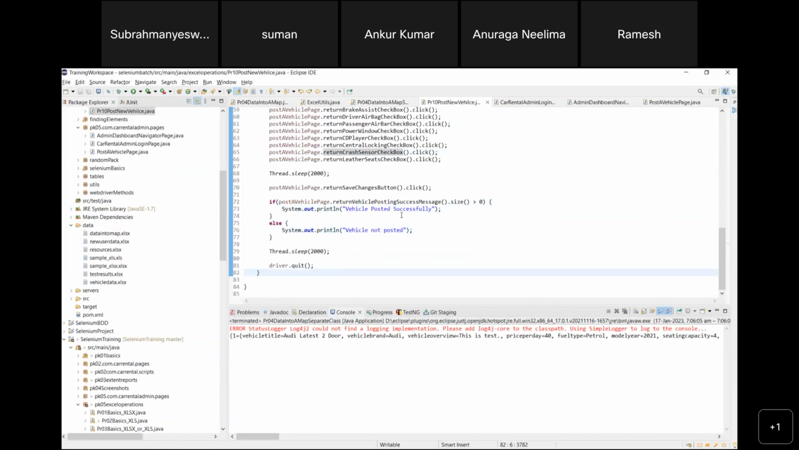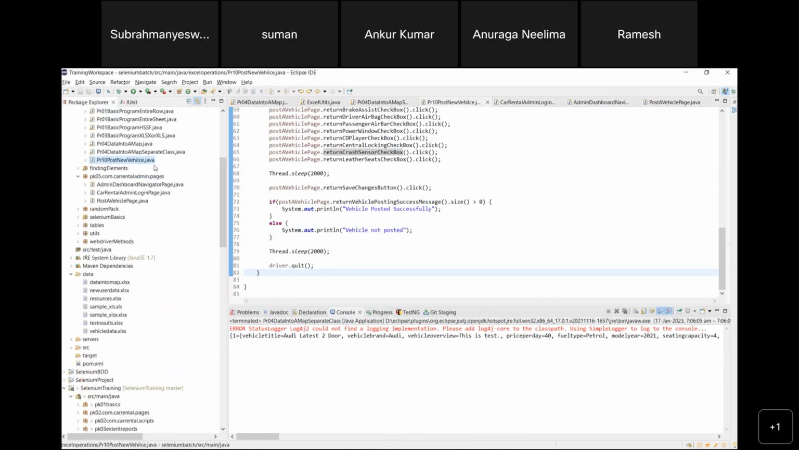So this is a normal script, without using any data driven testing or Excel sheet concepts. I have just created a normal script. Do you guys understand this script initially? I have used page object model here. Is it clear, Subbu?